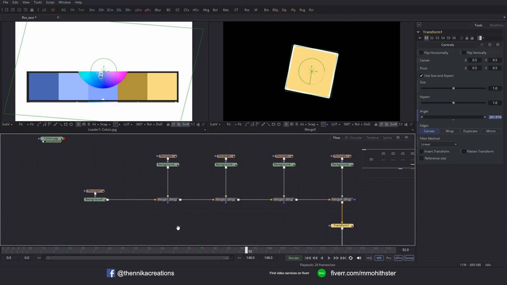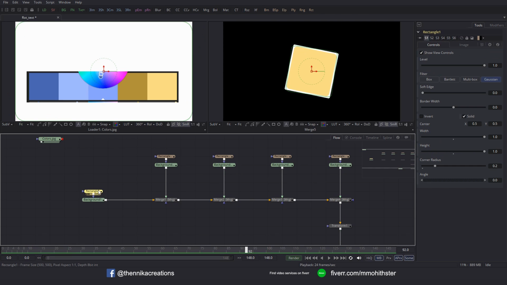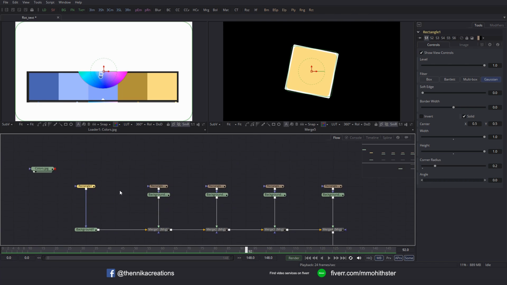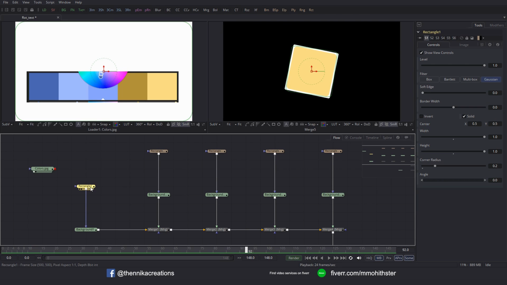Now we are done with the rotation, but the problem is that we can only see this yellow square, that is this one, and we need to reveal these as well. So let's select this one and drag it over here and let's select all of these and pull it up like so.